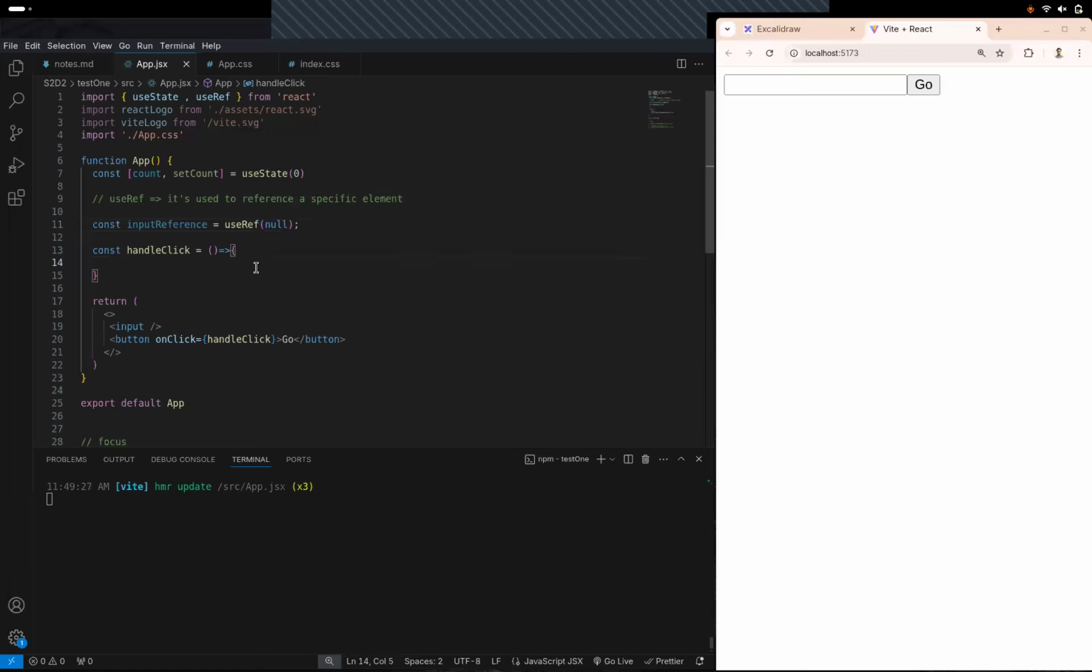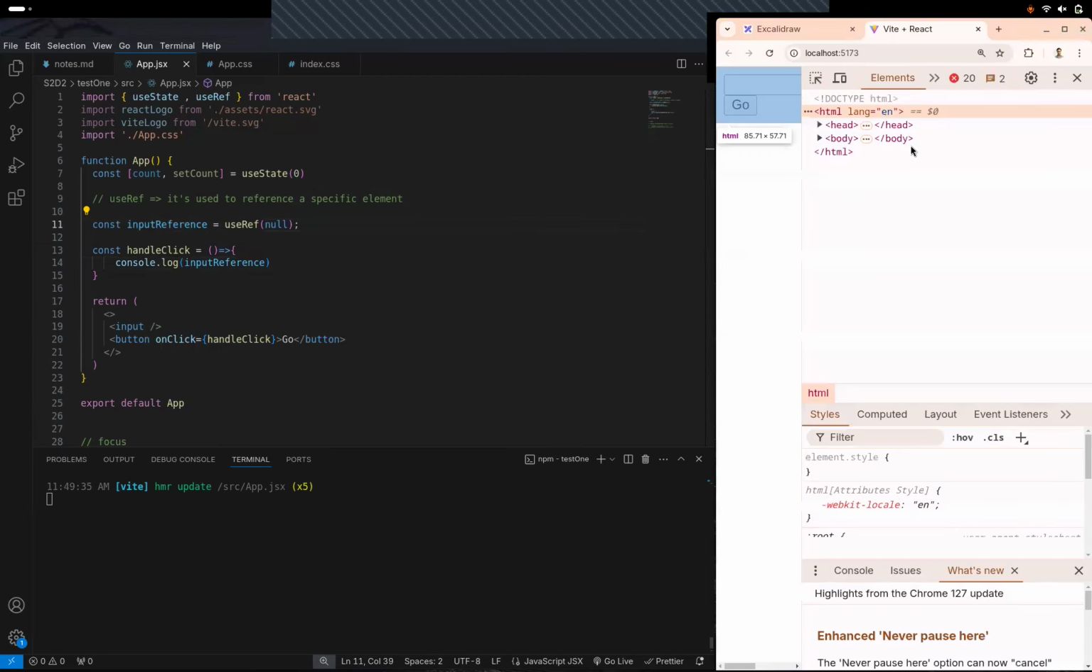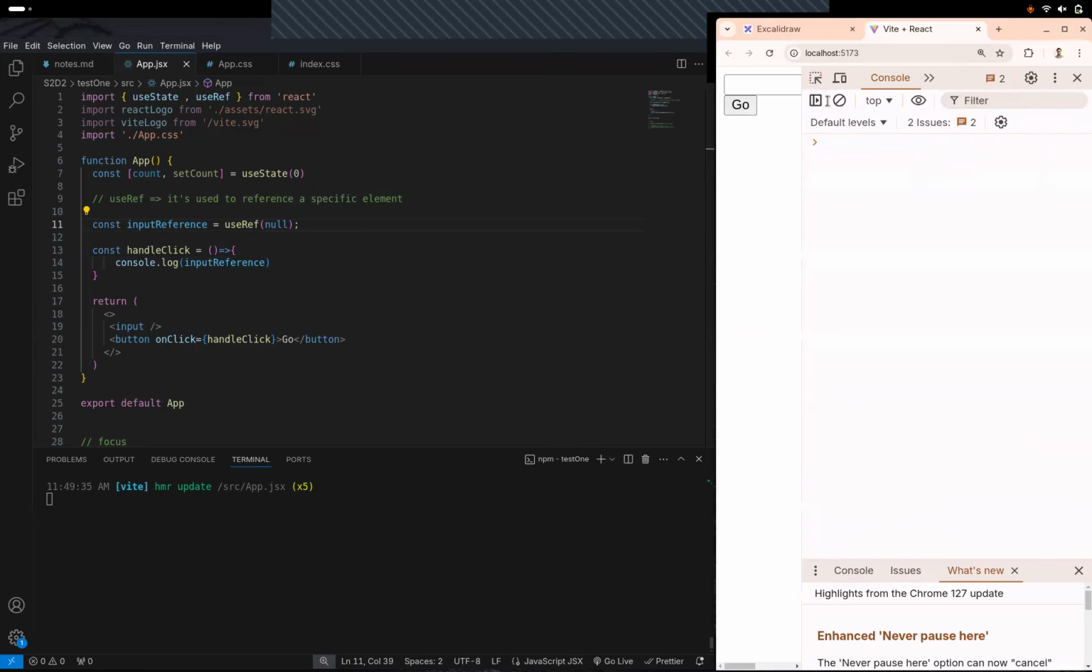Let's do one thing. Let's just console log this input reference and see what we're getting. If I go and check my console over here, let me clear it and refresh it. All right, now if I click on the button, I'm getting an object which says current: null.